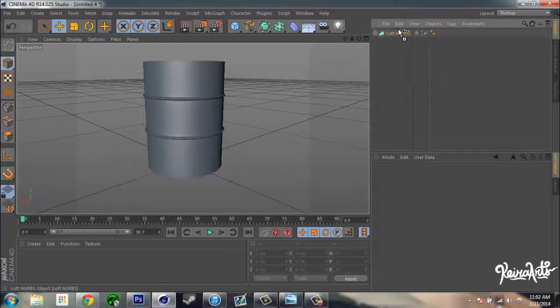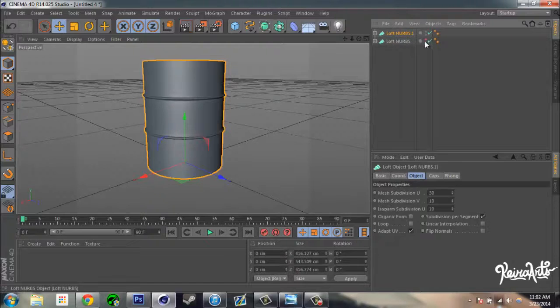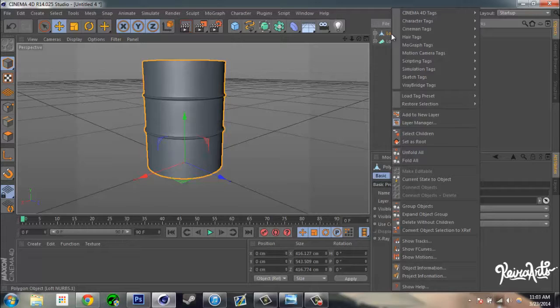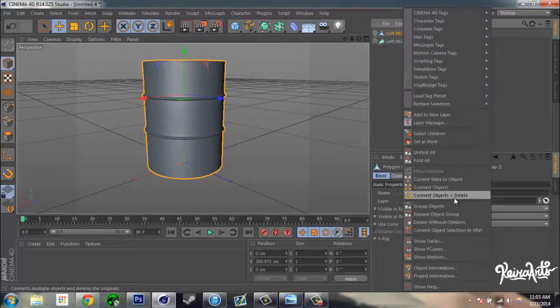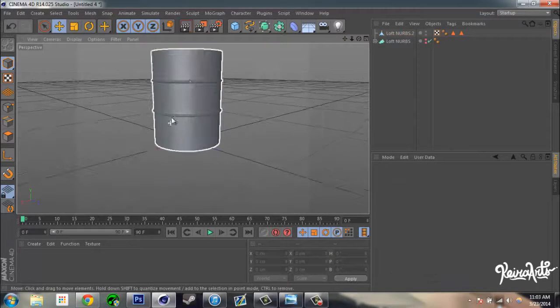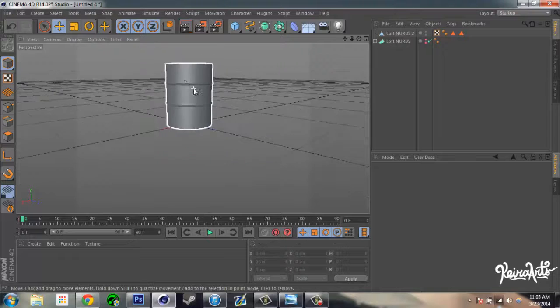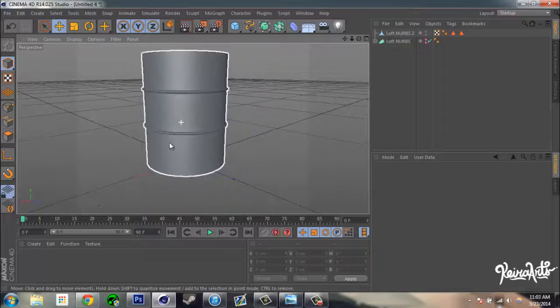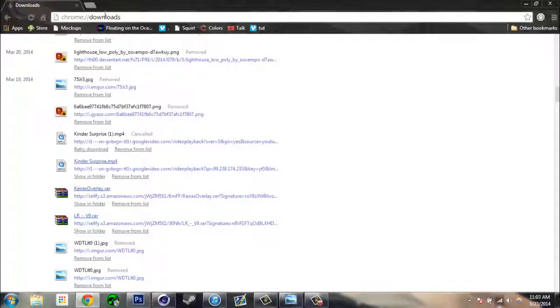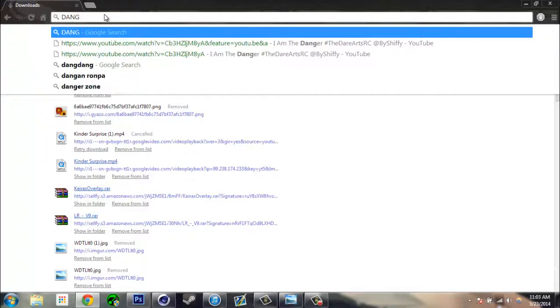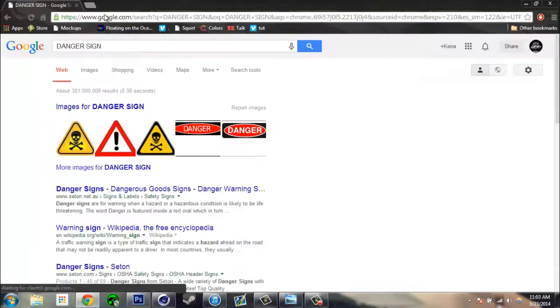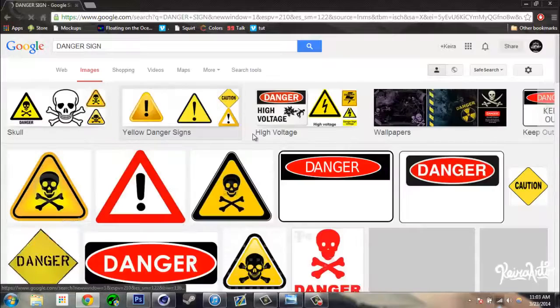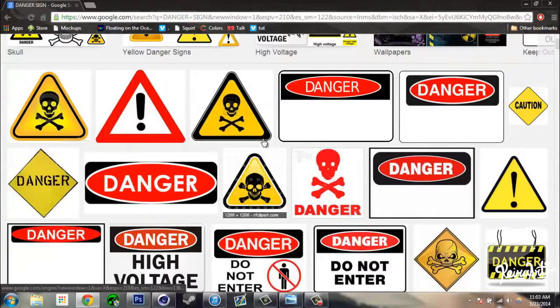So we can select that, make a new copy, hide this layer, make this one editable. Right click, select children, right click, connect objects and delete. Now this barrel is looking pretty boring because I want some kind of symbol on it, some kind of danger sign. So we're going to go back on Google. I'm going to type in danger sign. Caps lock is on. Images. And we're going to select a basic one.